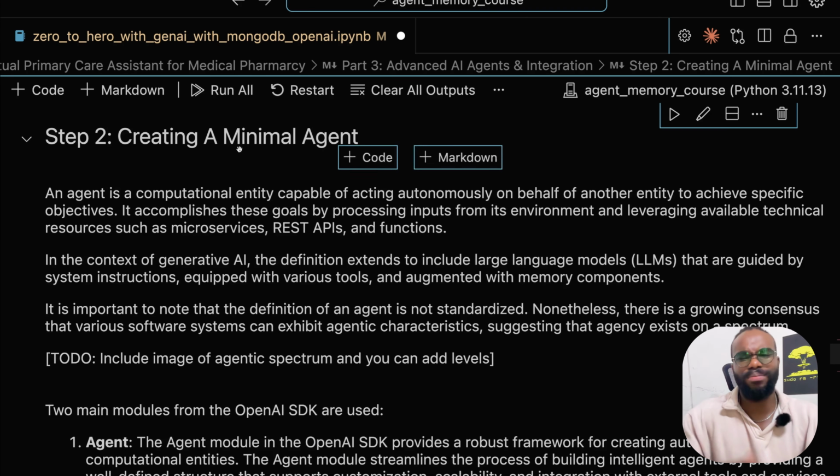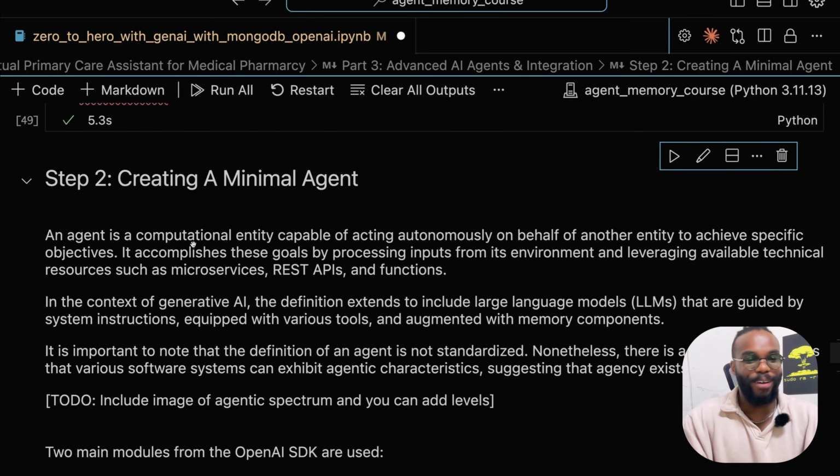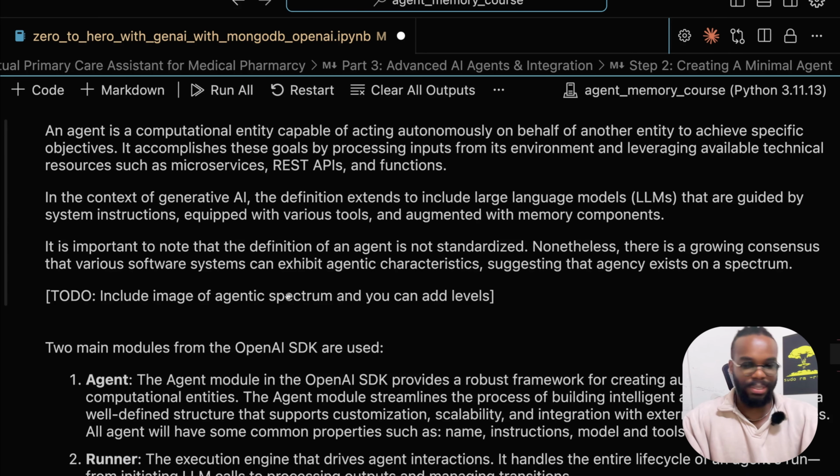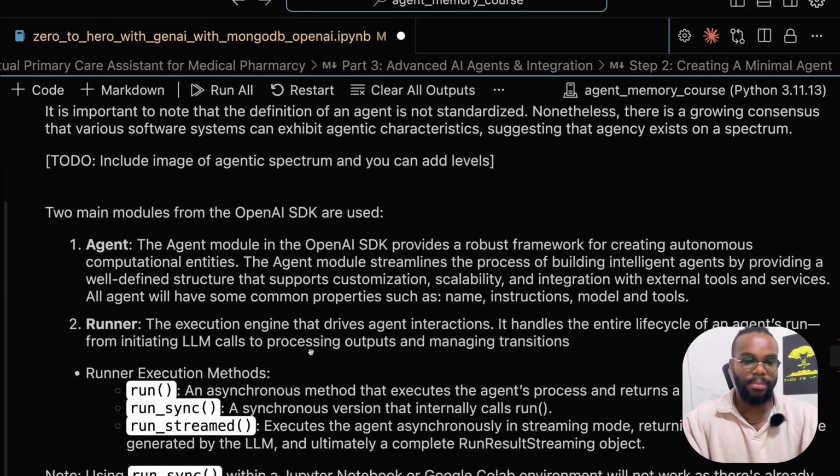So we're going to create, in step 2 of what part are we on now? In step 2 of part 3, we're going to be creating a minimal agent, right? And a minimal agent is very simple. It's just an agent that has an instruction, and that's it. No tools, just an instruction. That's why I call it a minimal agent.